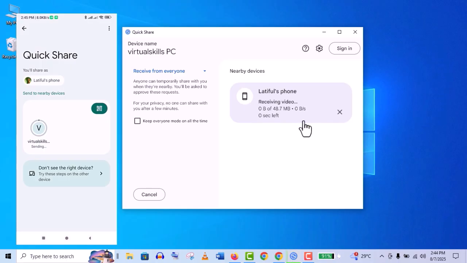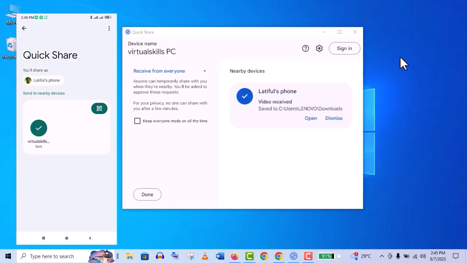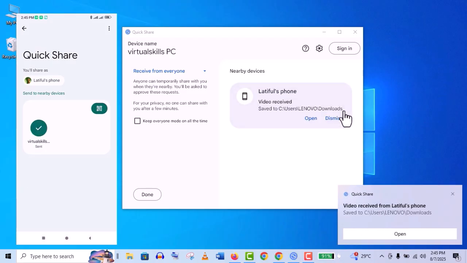And you can see the file sharing begins. And it's really fast, hassle-free, and secured. So guys, you can see the video is received in no time. Let's open it. And it's working good.